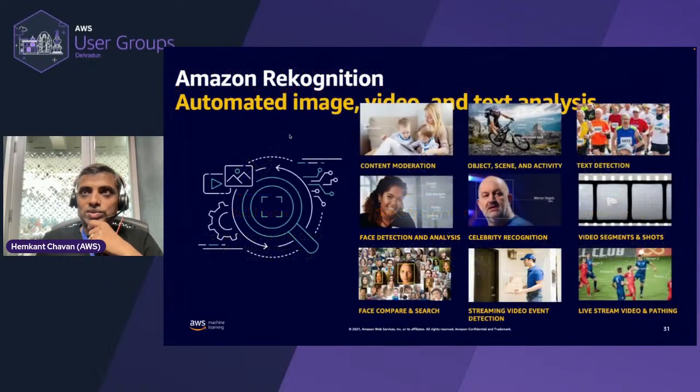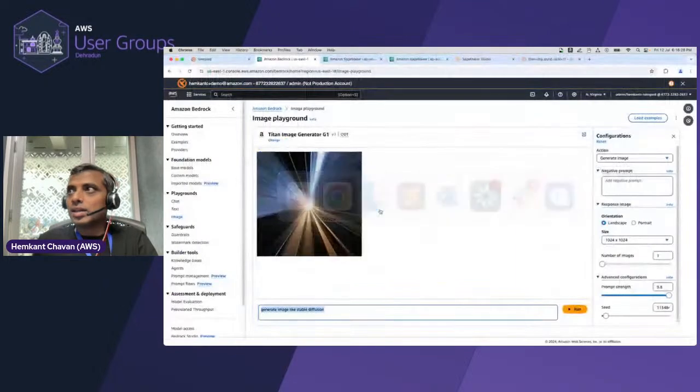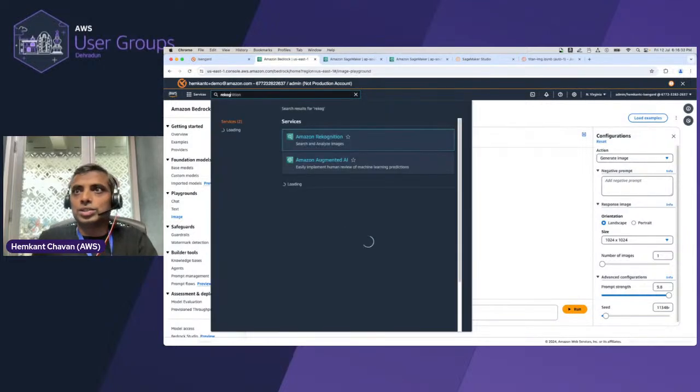I just want to showcase what image recognition is and how it works. There are different features available. We will play around just like we did with Bedrock. You have content moderation, celebrity recognition, face detection, object detection, and text detection. You can do a face comparison. We can also do streaming video events. Currently I don't have that, but we can test all of them here. Okay, let's do that. Let's go to Rekognition.